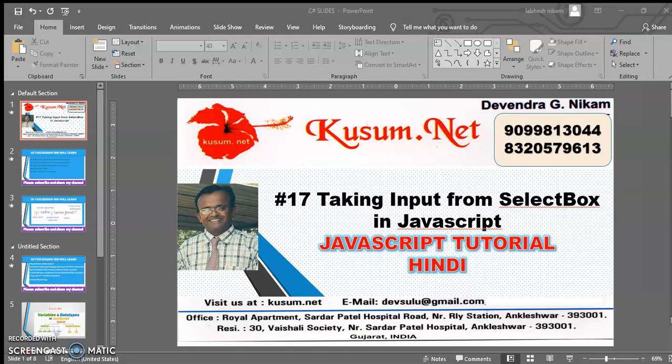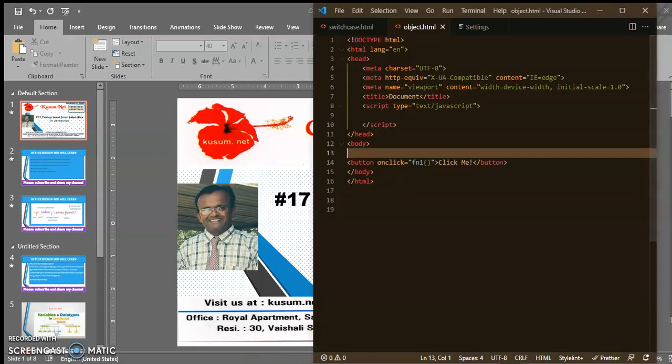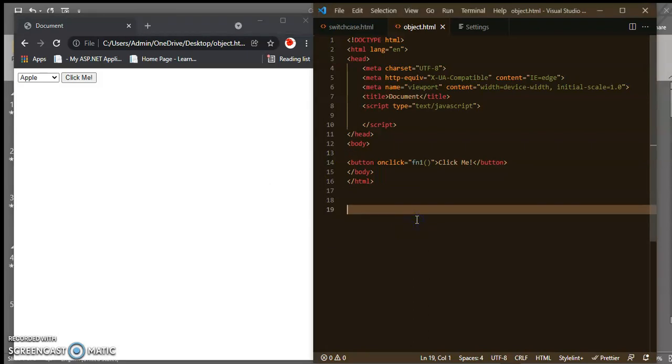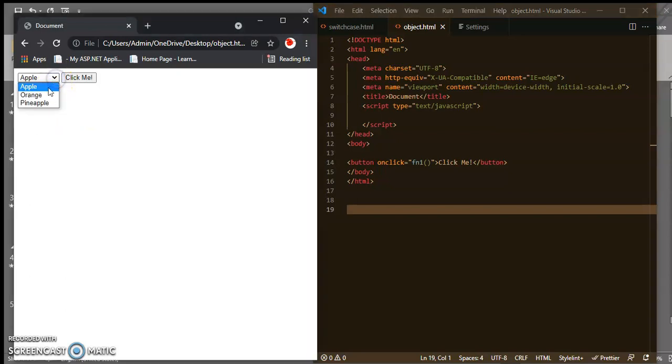So let's look here in the Visual Studio Code editor, using Google Chrome as a browser. In the last session I explained about the radio button value, how to select the radio button and display the value inside of the pop-up message box or alert box. Now today we will do the select box. It means the drop down. We will create a drop down box and display its value inside of the alert box using a button.